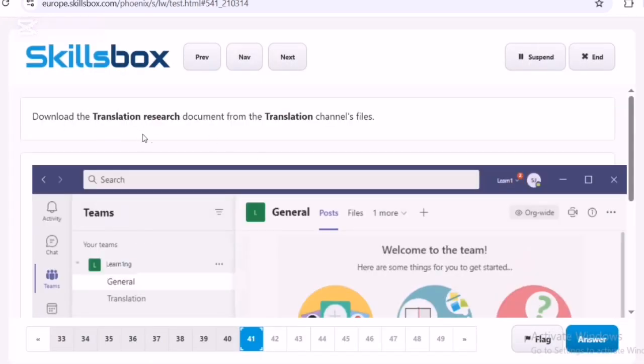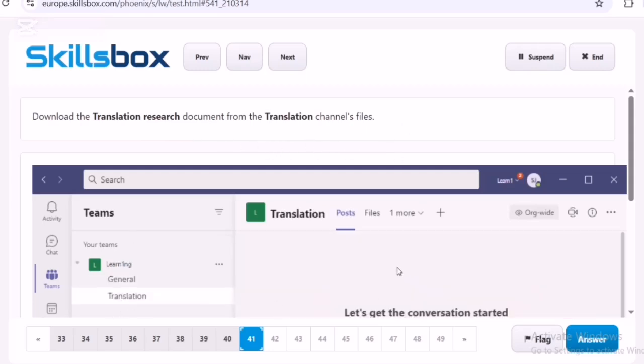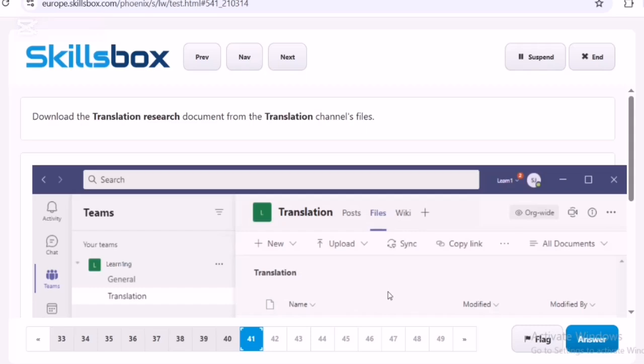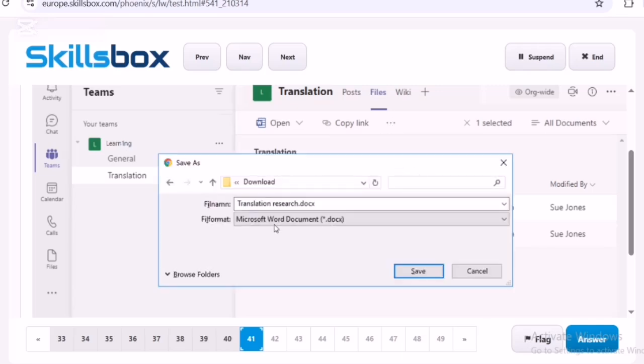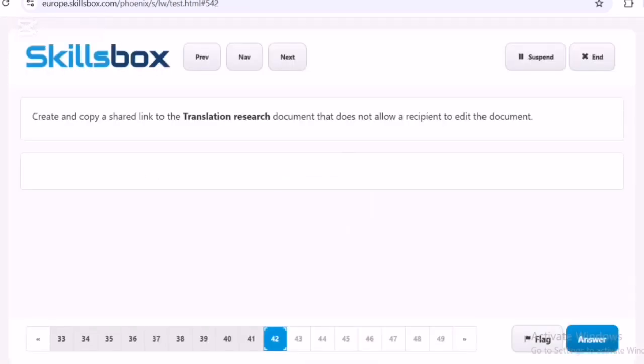Download the translation research document from the translation channel. You will come here to the translation, then come here to the file, then choose the translation research document here. Then come back to the three dots for download, then download, and after downloading you come here to save, then answer to continue.